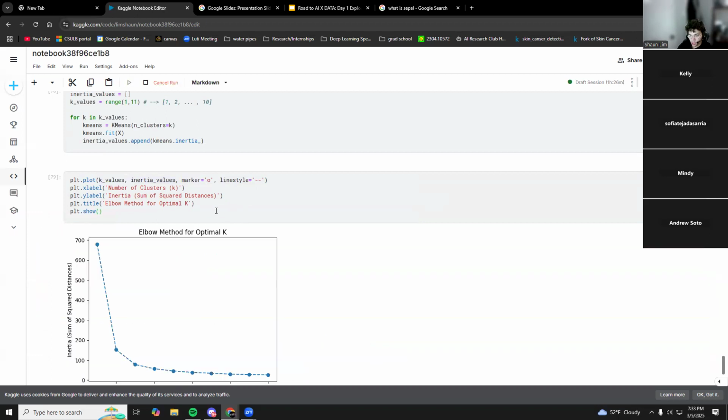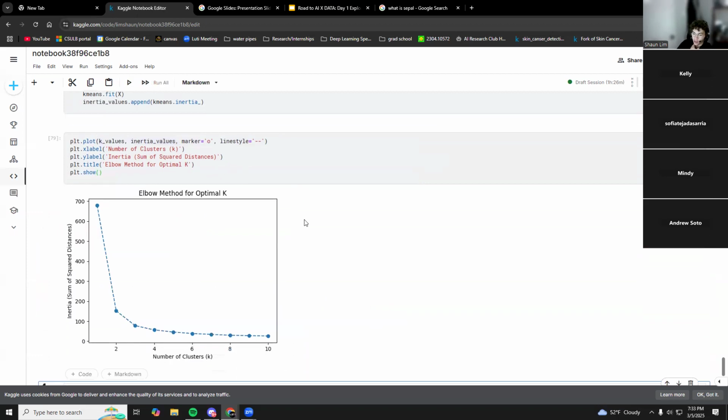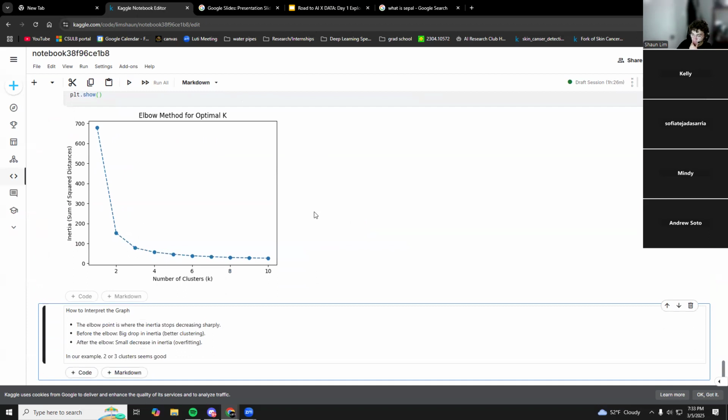And now we should run it. And so here we go. We got a graph, okay? And so what does this mean? Down here, I kind of say how to interpret this graph and how do we pick the optimal K for our K means given our data set.